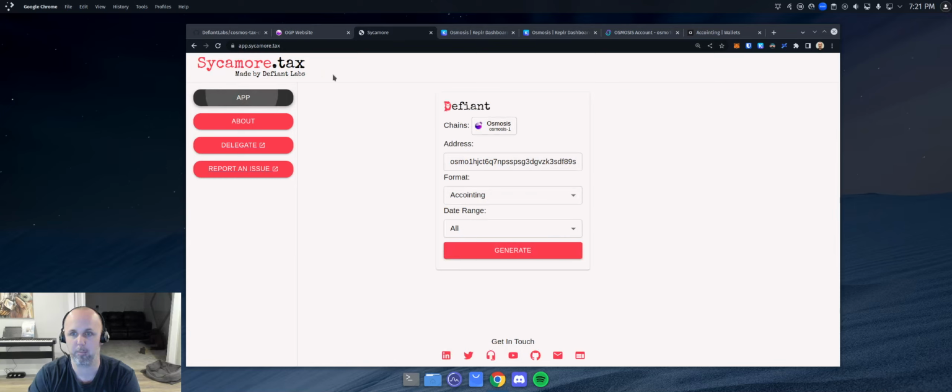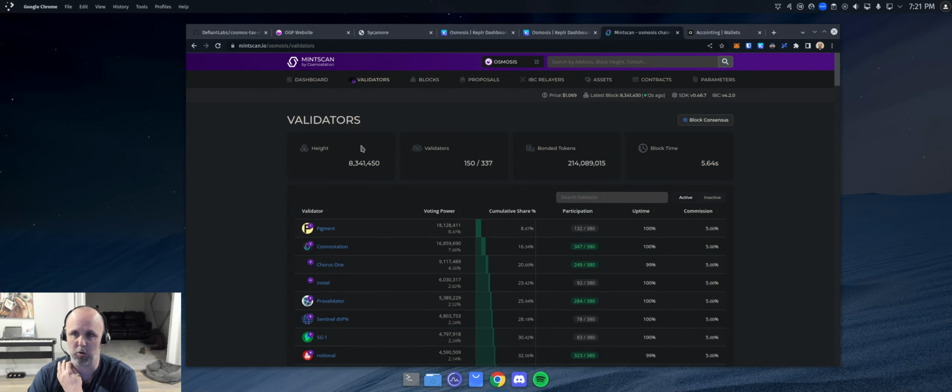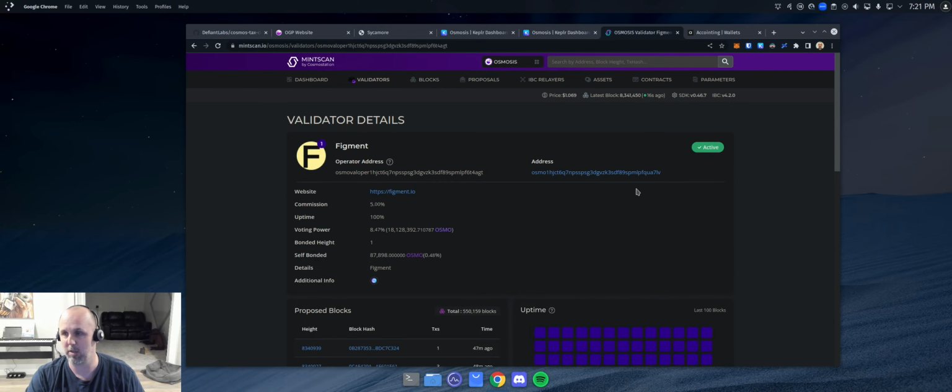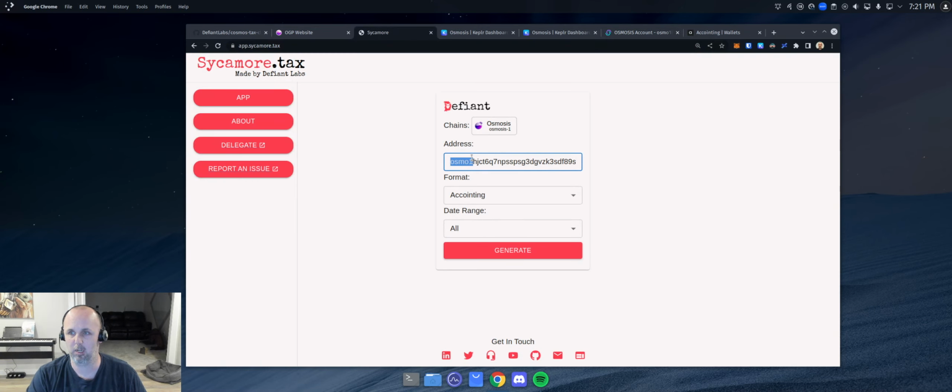You want to click up here on app, and you can see the list of chains that we support. Currently, it's just Osmosis. What you do is you grab any Osmosis address that you want that had transactions in 2022. So as an easy way to demo this, if you go to MintScan validators and you just pick a validator, we're going to choose Figment right here. Make sure you grab their address, not their operator address. And we're going to copy that to the clipboard. Gonna paste it in here.